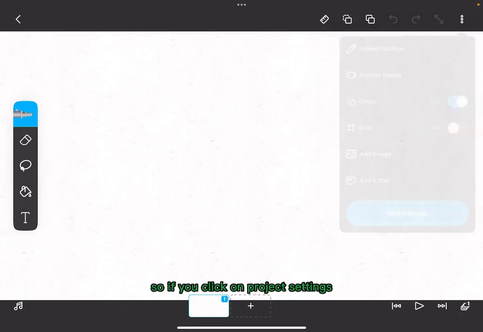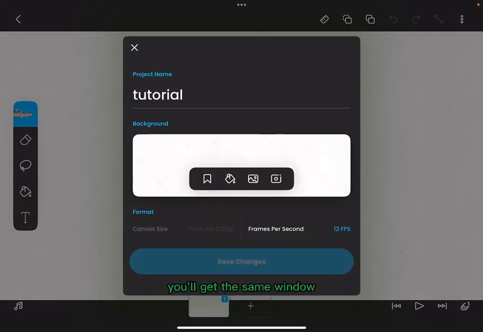So if you click on project settings, the icon with the little pencil, you'll get the same window you got when you first made the project. You'll get the project name, where you can edit the background, and then for format, you won't be able to change that, but then you can change the frames per second.